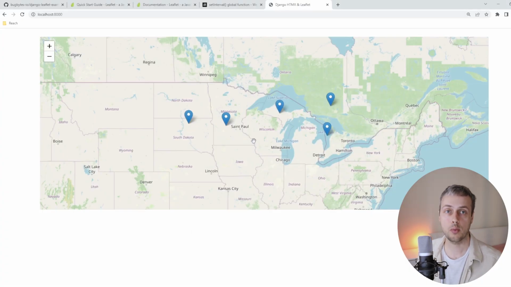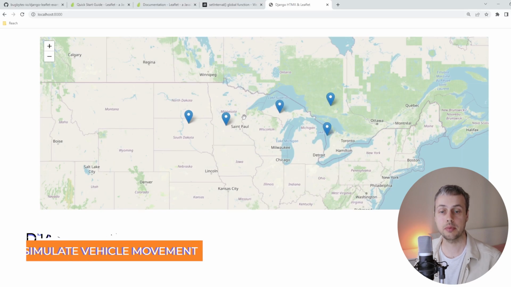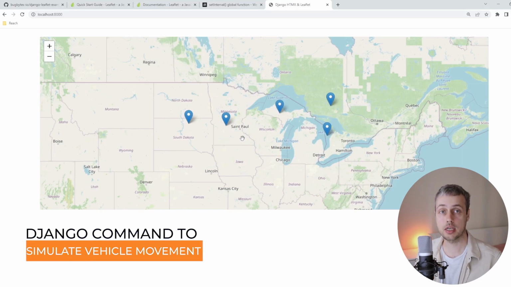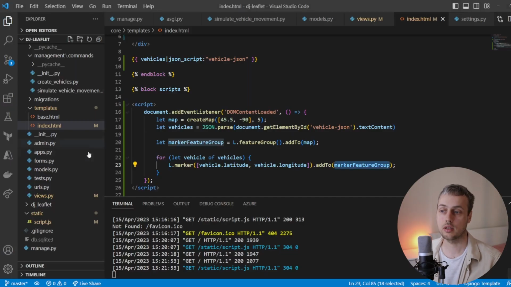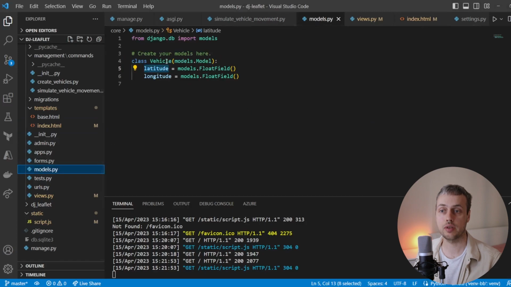Now what we want to achieve in this video is we want to update the positions of these markers to reflect changing positions of the vehicles in the database. So we're going to write a simulator that is going to update the position of these vehicles every 5 seconds and update the database coordinates for the latitude and the longitude that we see in our Django vehicle model.